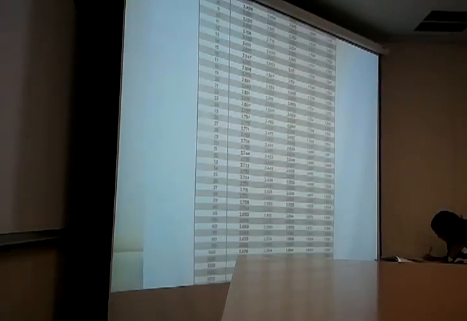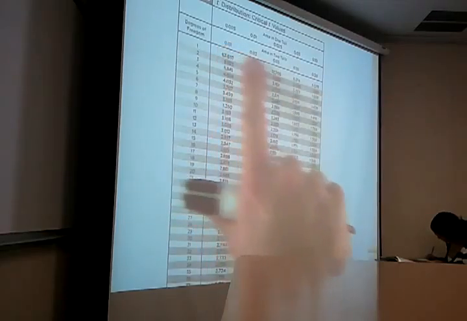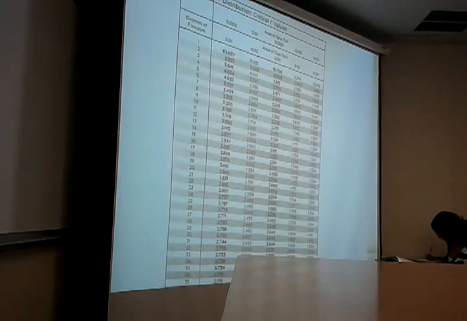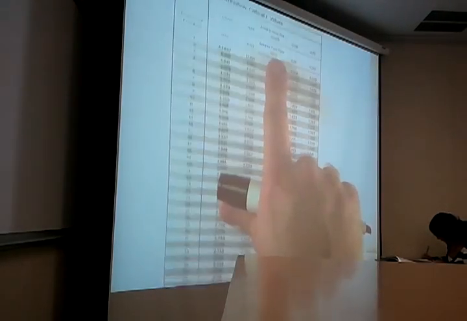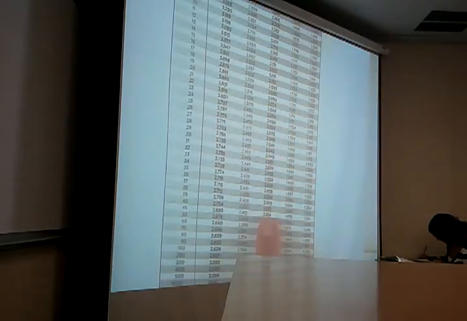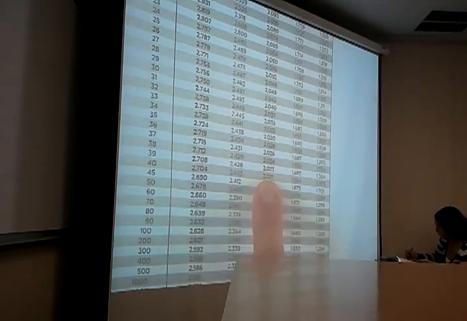Which column am I looking at for a 95% confidence interval? 1, 2, 3, 4, 5. Which column do I want to look at? The middle one. Good, the middle one, because if it's 95% confidence, there's 5% in 2 tails. So if I look in the middle column, go down to 40, what t-score do I see? Good, 2.021. Sweet.